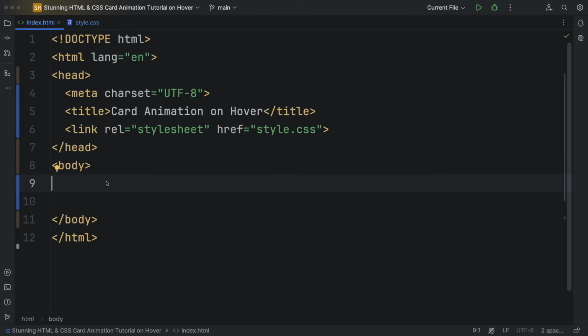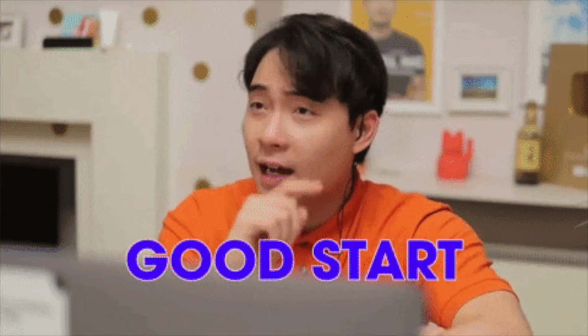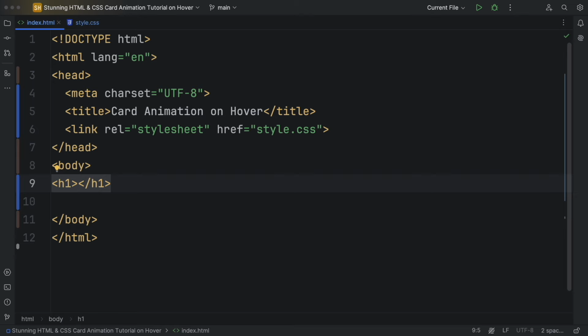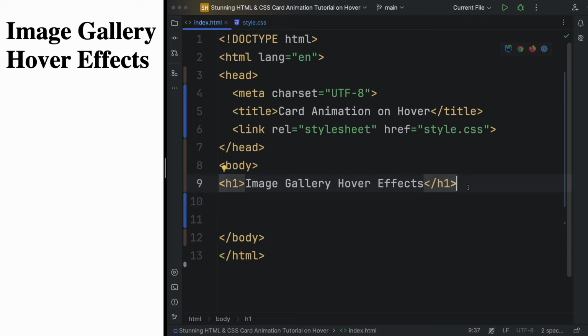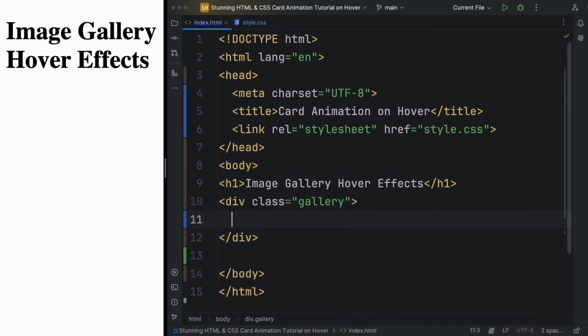Let's move into our markup. It's gonna be quite simple. All we have here is gonna be an H1 and then a couple of divs with the pictures. This H1 here, let's say image gallery hover effects, okay? They're more than one. And let's see what we have so far, okay? Just our H1. We have just this ugly H1.